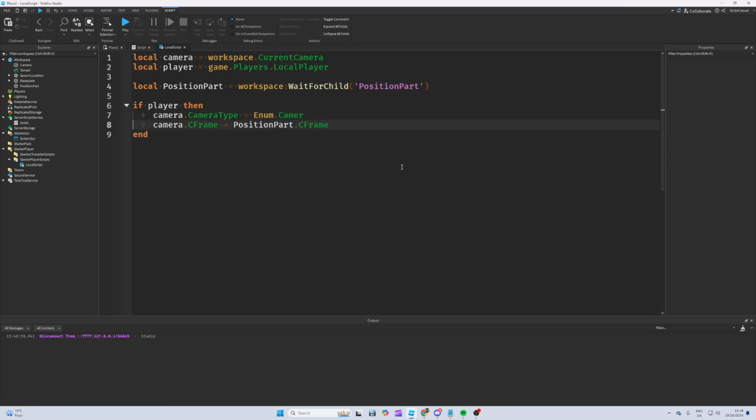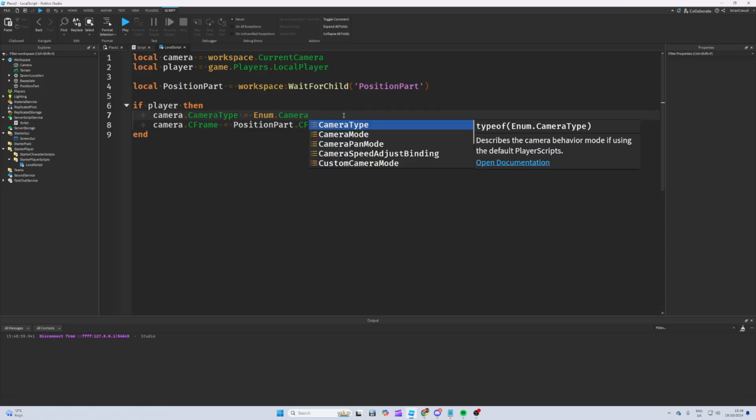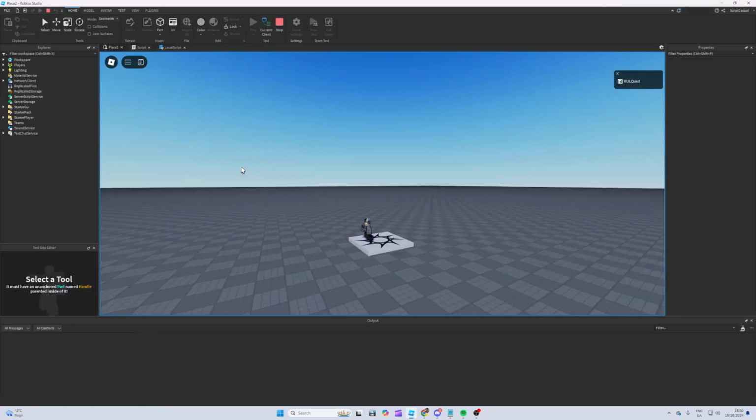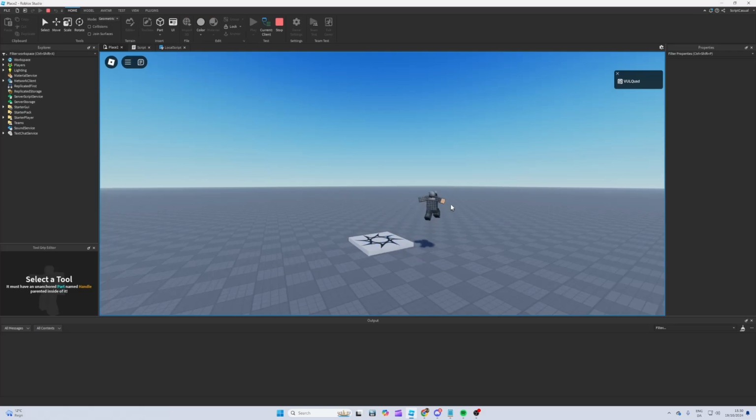You can see we got camera mode, we got a bunch of different stuff, but I want to use camera type and then scriptable, which makes it so that we can change the camera. If I go ahead and play this, then you can see the camera is not following my player anymore when I move my mouse around either. It's stuck to this certain position because we used the enum property camera type and set it to scriptable.